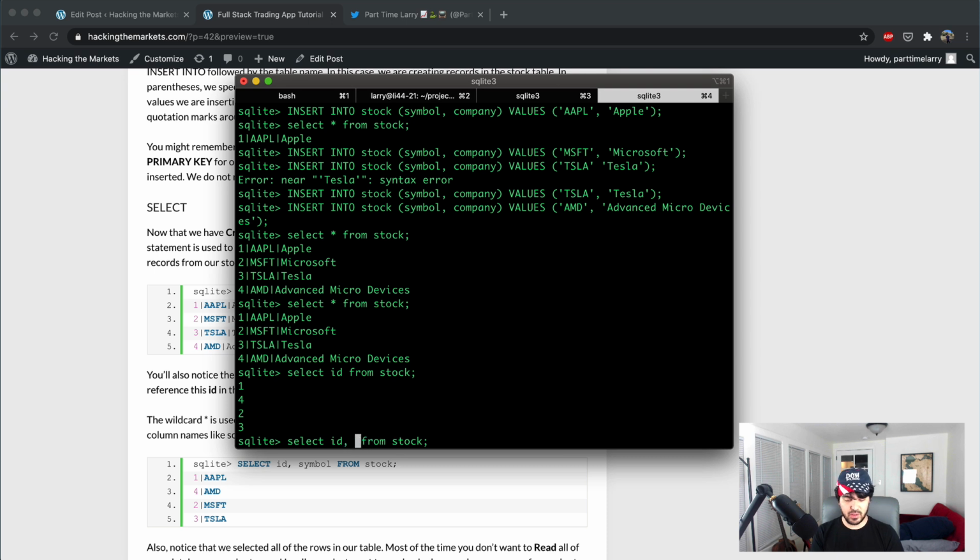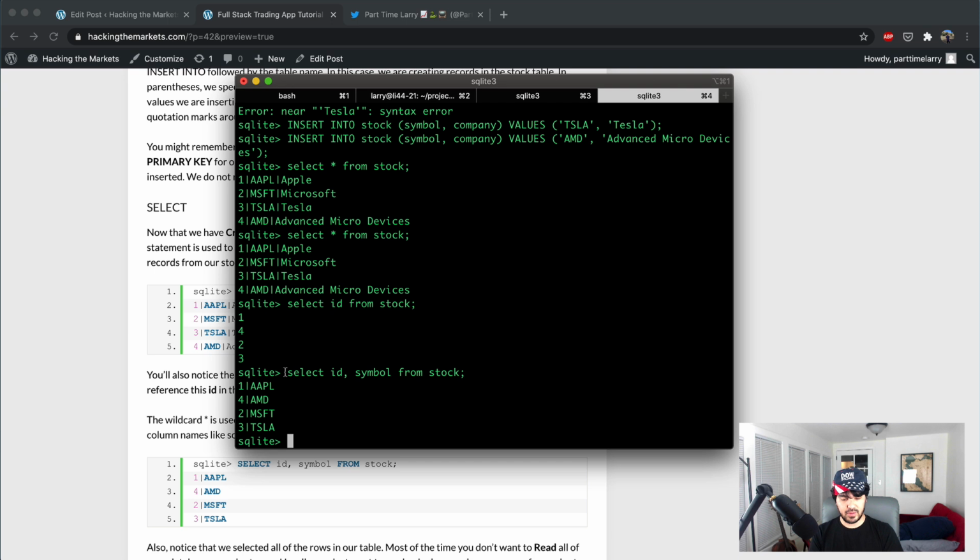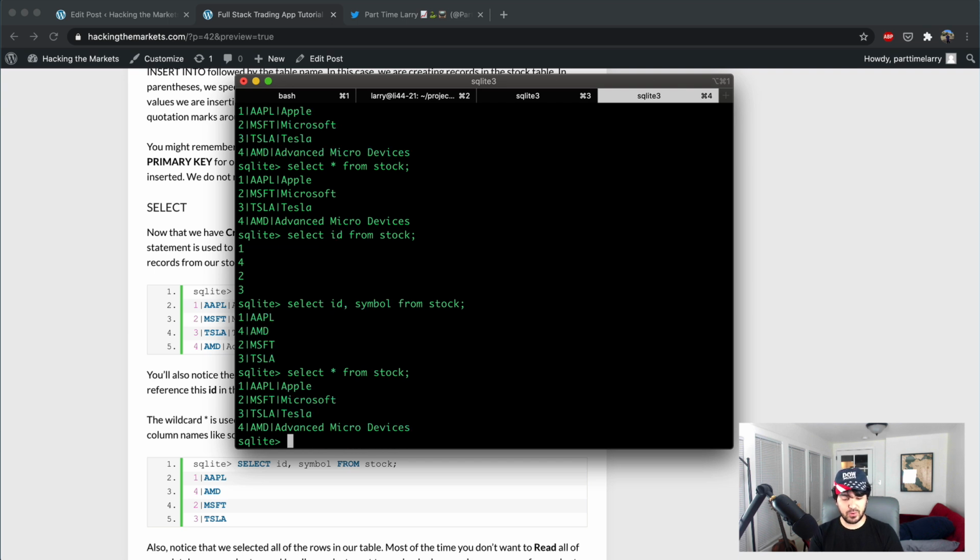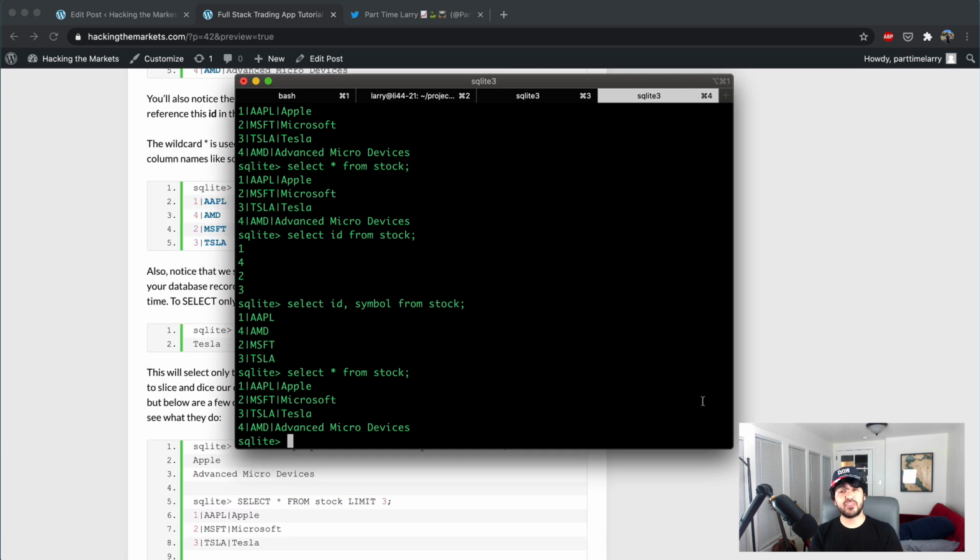If I want multiple columns, I can do select ID, comma, symbol from stock, and that'll give me just the ID and just the symbol. But if I want to just dump the whole table real quick and show it on the screen, I can do select star from stock. In the previous video, I also mentioned that select statements in SQL allow you to aggregate and slice and dice your information in a variety of ways. So we don't have to just select all of these records at once.